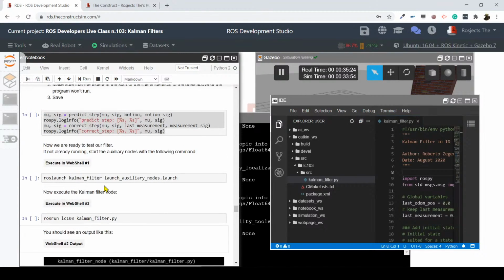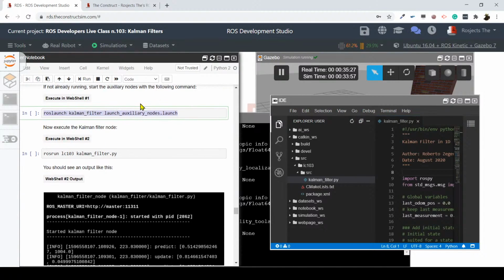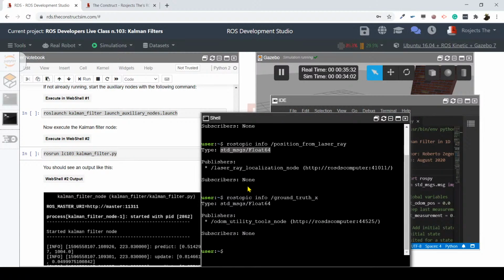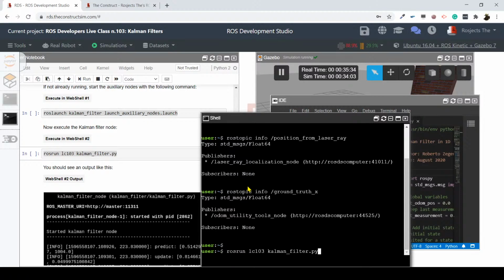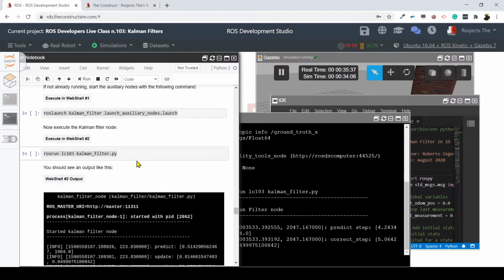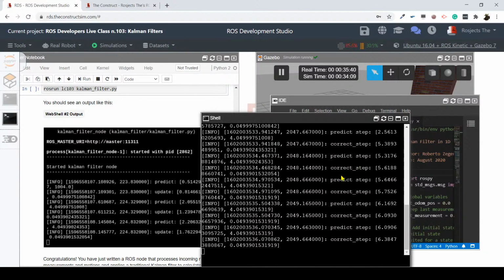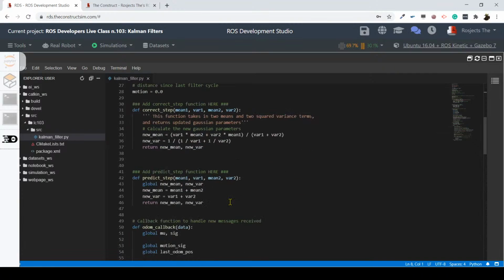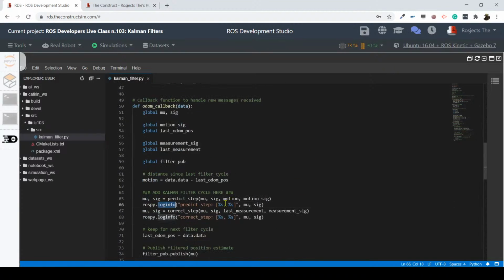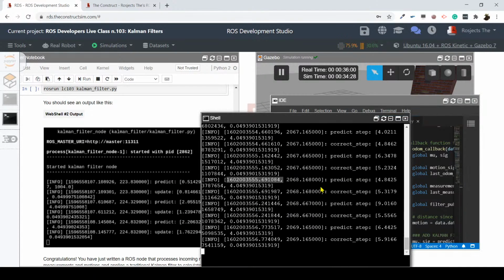So we have our auxiliary nodes running. Then let's test this program with the following command. I'm going to run this program, and it is going to generate an output similar to this, where we have the mu. Here we have the values from the correct step and the predict step. These are the log infos that we are using, so we have the mu and the sigmas from the predict step and the correct step.